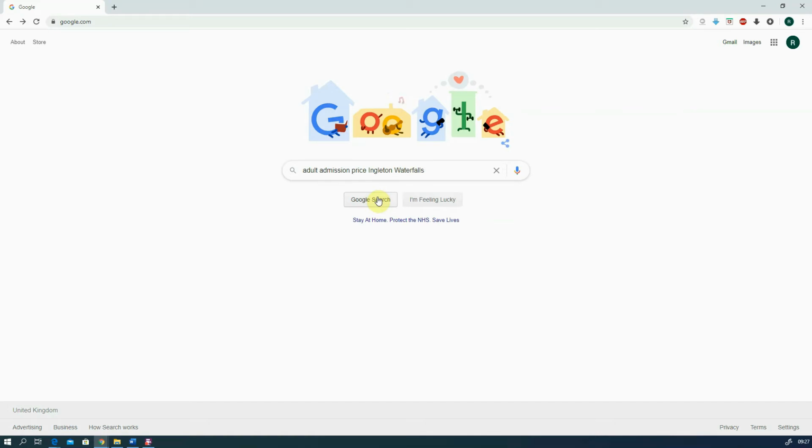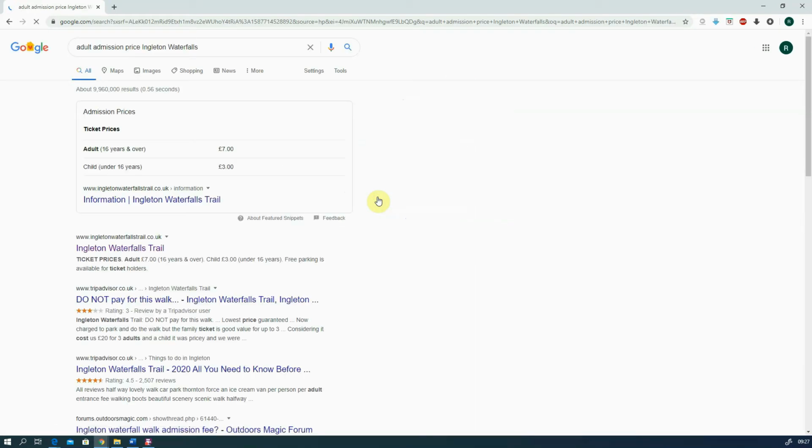I'm going to click on Google search, and you can see that's actually come back with an answer straight away for me. It tells me the admission price is £7 and the child price is £3, adults £7, and it gives me a list of the other sites it's found with that information.